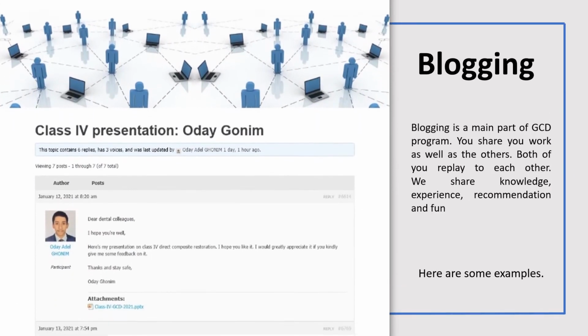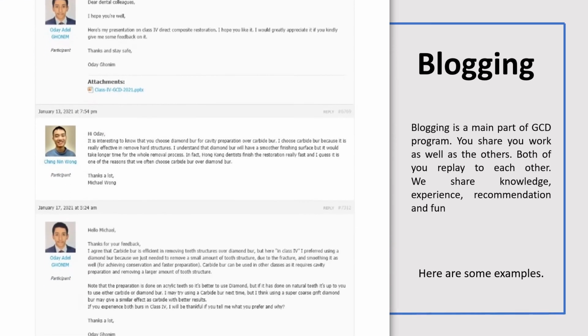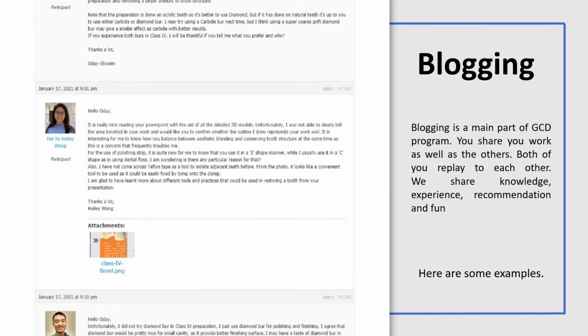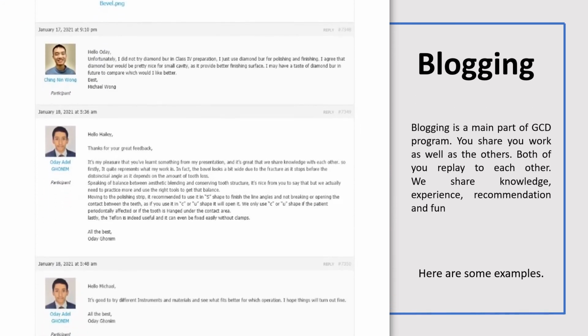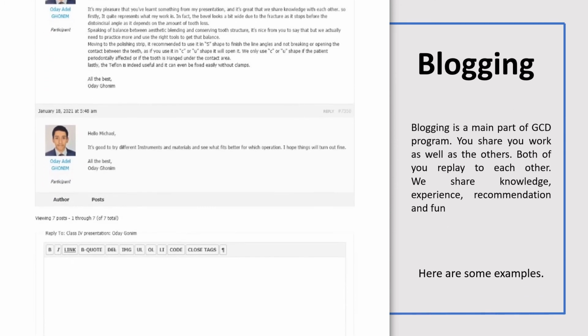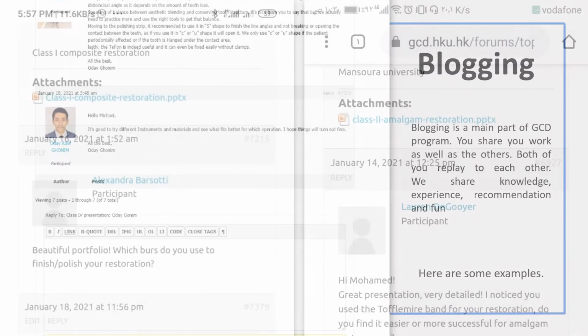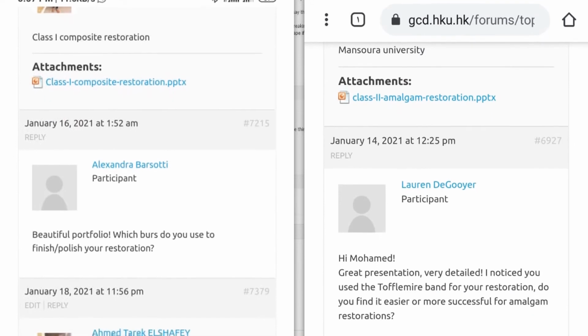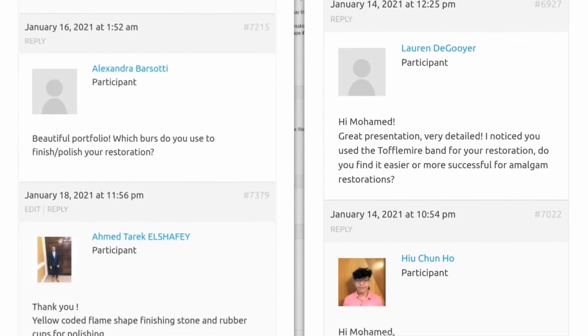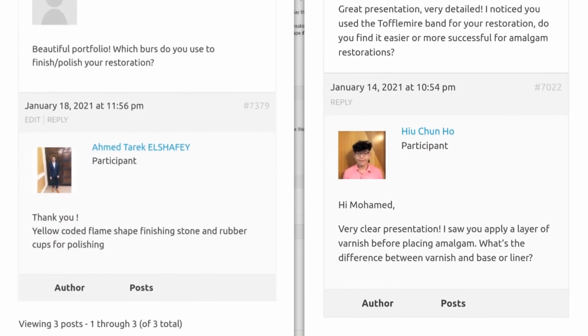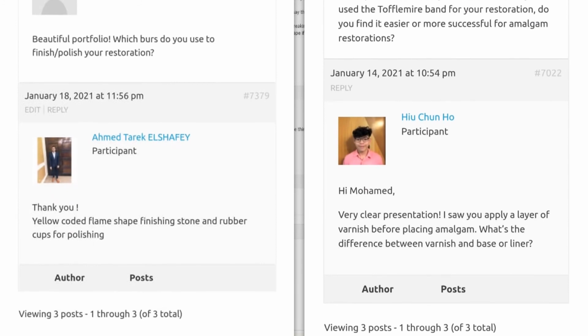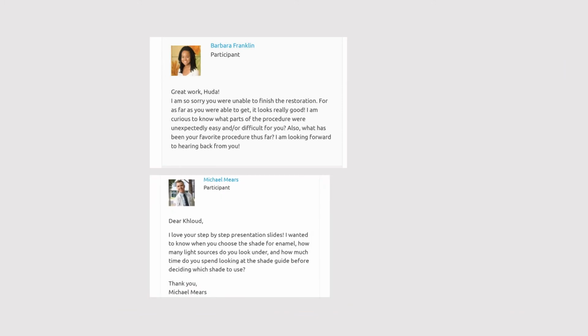Last thing we will discuss is blogging, and it's one of the main things in GCD, where you can show your work on the platform and receive comments from other colleagues, and of course you can reply to them too. That feels so supportive and engaging at the same time. These are some examples, and you are welcome.